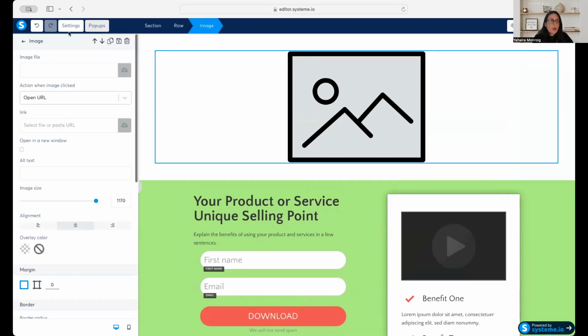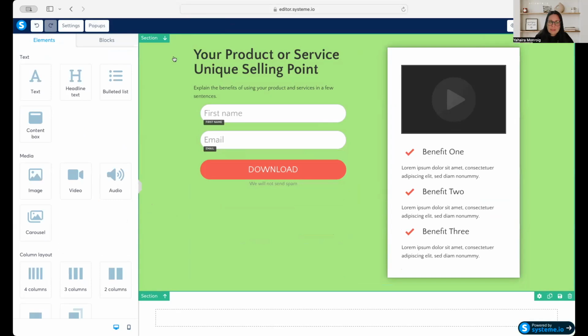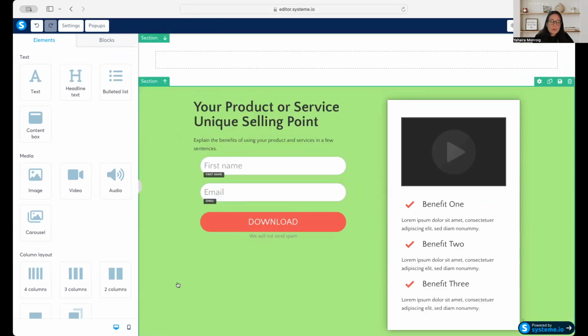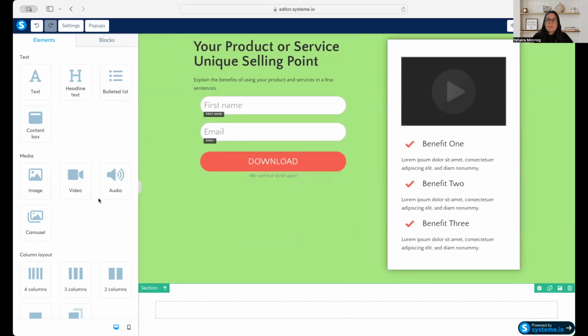Same thing, you choose the image. Or let's say you have an audio. Let's say you have a podcast and you want it, instead of there, down. That's another thing. Let's say you put the section here and you're like, I prefer it to be under the main opt-in form. Here, just down. Simple as that. You're like, my podcast.